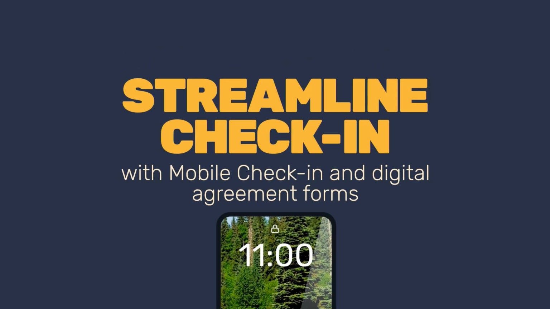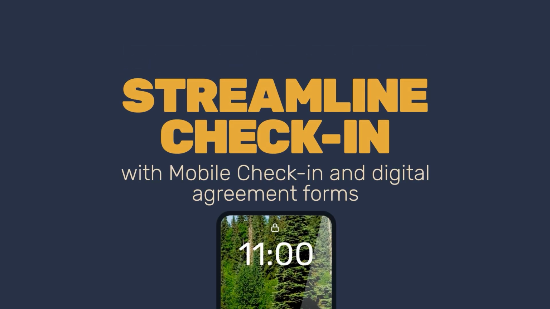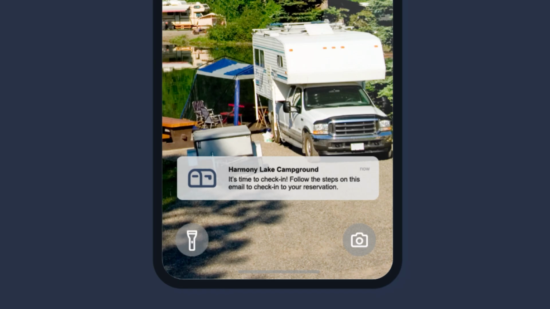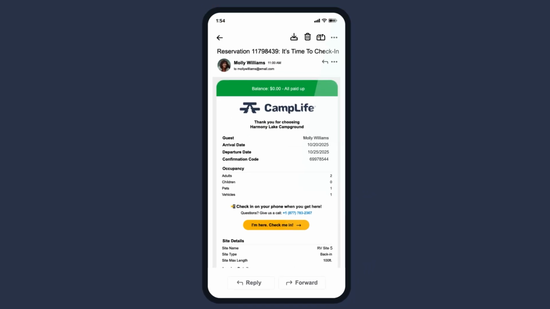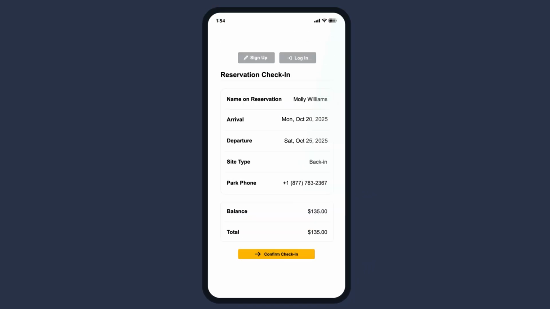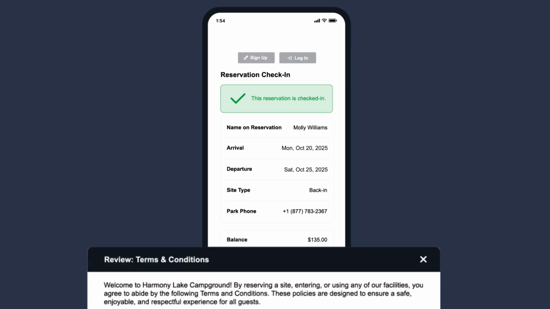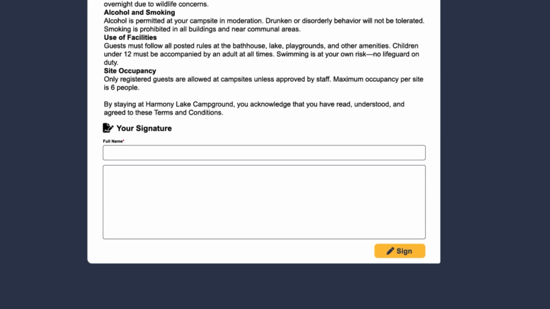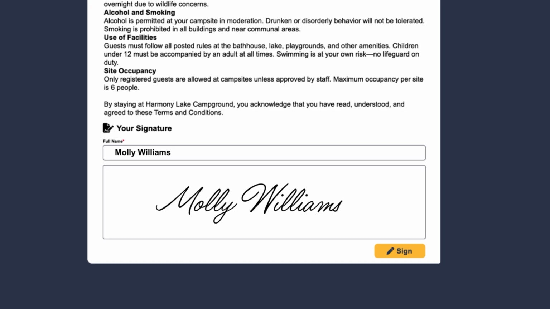Save time in the office by letting guests self-check-in and sign documents from their phone. You can schedule check-in emails to send directly to guests. 3 clicks and they're checked in. Need them to sign a waiver? Or maybe some guidelines? They can do that from their phone too. And it's all conveniently stored in their guest profile for future reference.